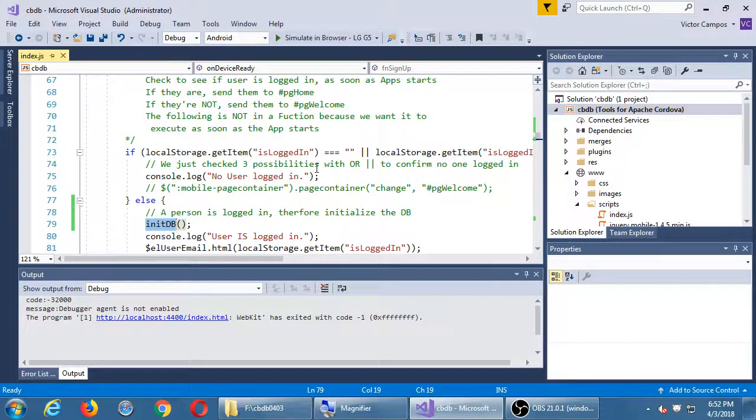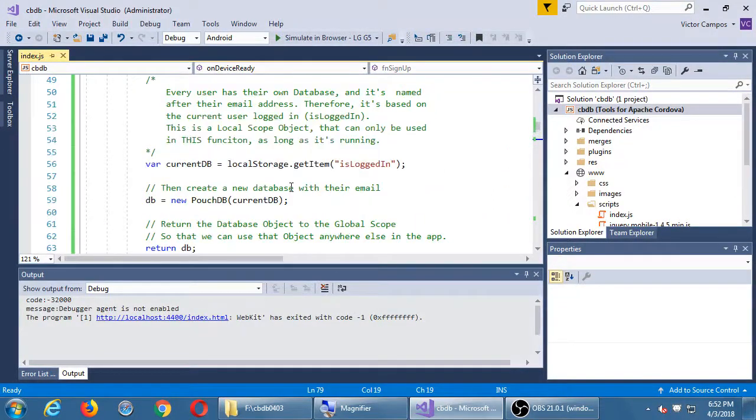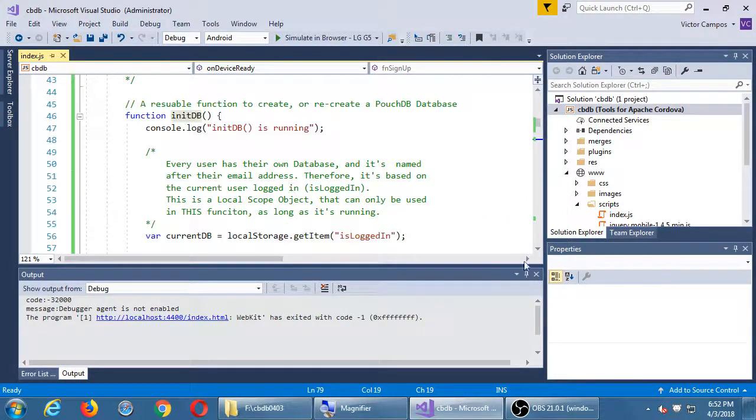Raise your hand if that worked. Okay, good. If not, let's do a little pause right here. Let me back up to the relevant, most important code. It's right here, the initialize DB.